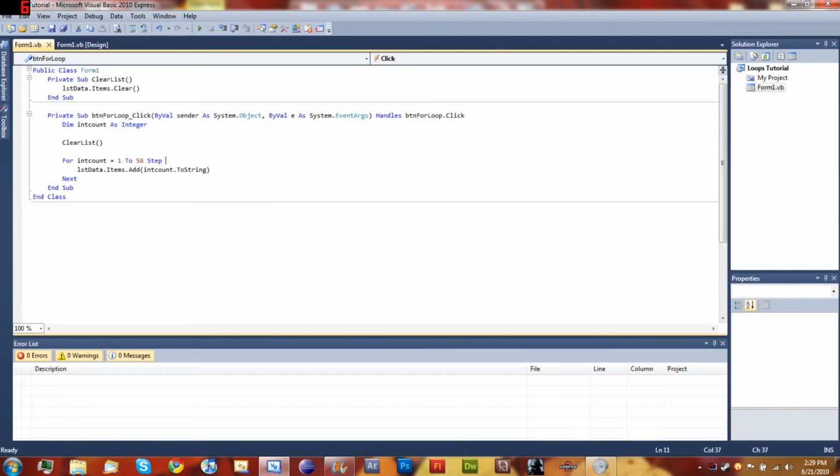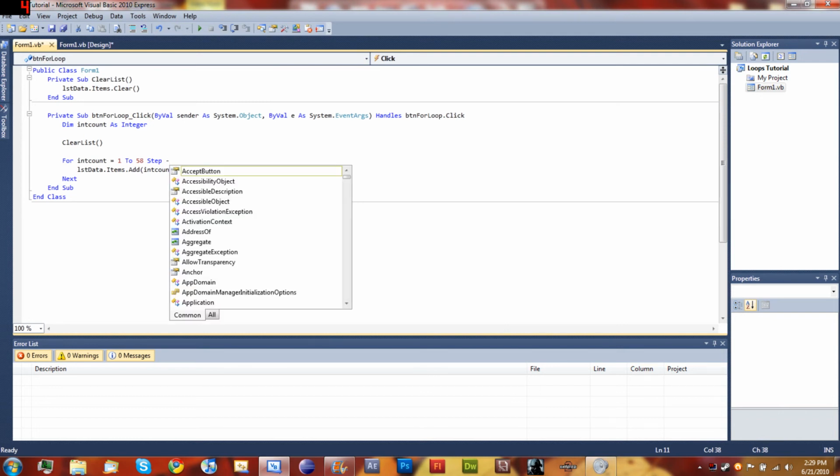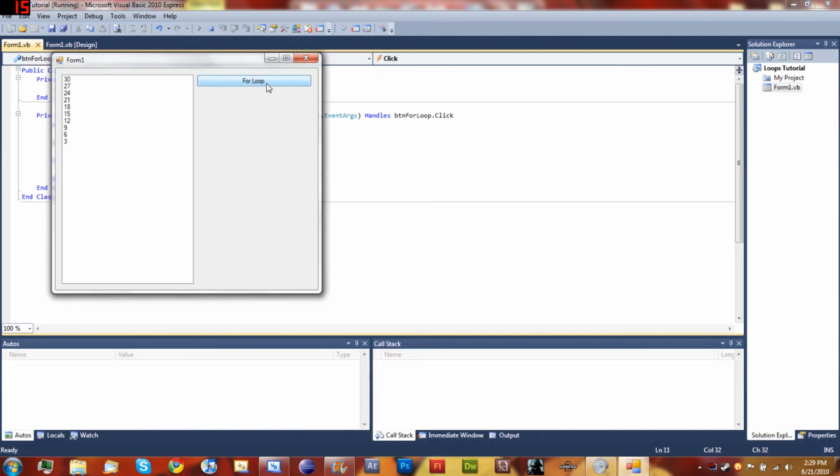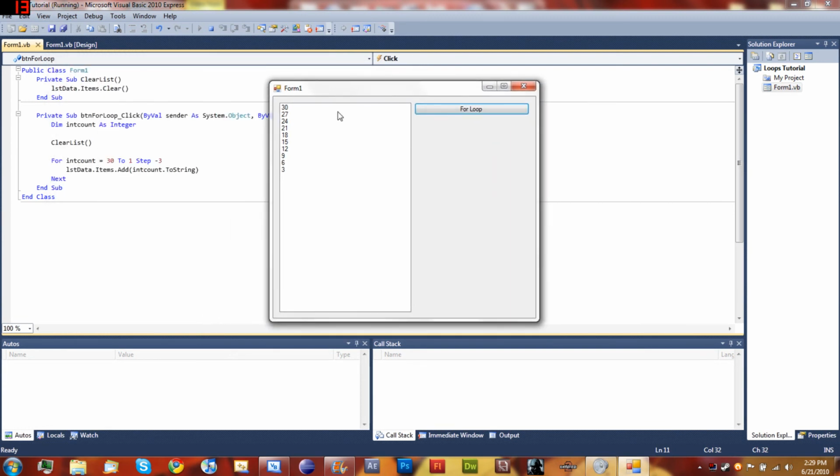And now with step, you can also do negatives. So we can step it -3. Let's do 30 to 1, and we'll step it -3. Then when we run that, it counts down from 30. Okay, that worked perfectly. So it starts out at 30 and goes down by 3 each time, and then you see it stops at 3 and it doesn't go to 1, because if you subtract 3 from 3 you get 0, which, as I said earlier, is outside of the values that you have set.